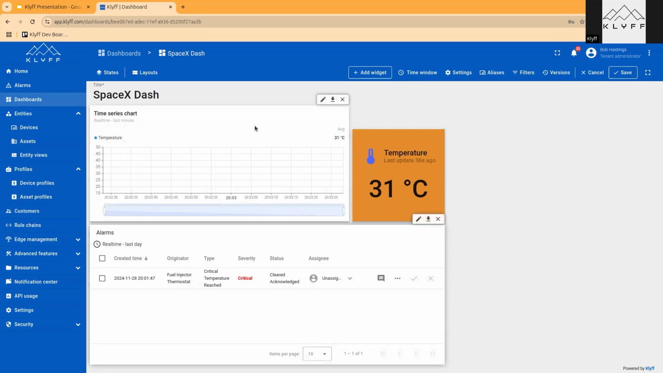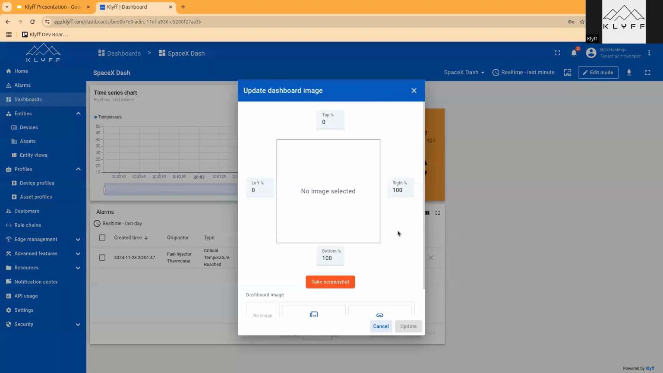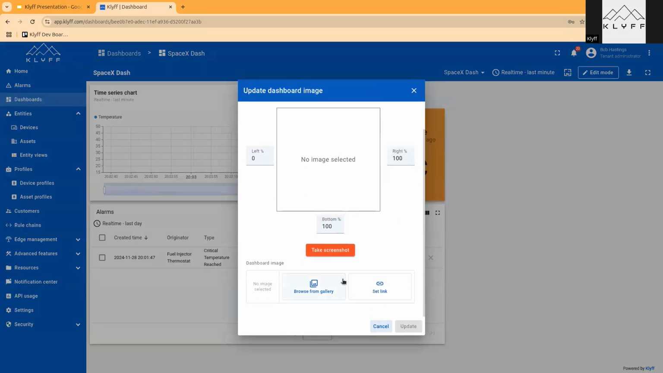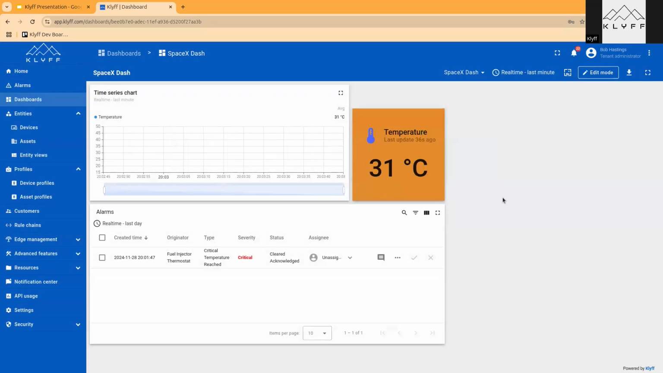So you can play around with all of these widgets, including the dashboard by itself. So you can update the dashboard image. You can select an image, and that'll become your dashboard image that goes on this particular dashboard. So you can play around with a lot of things doing that.